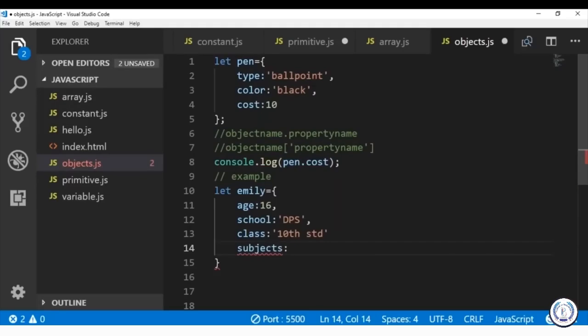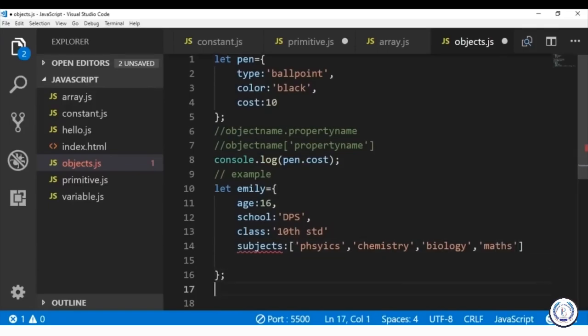Now how do I store more than one value in this variable? Do you remember I spoke about arrays? Arrays are used to store multiple values in the same variable. So let's define this as an array. This is how we define an array. Let's add physics. Now add a comma after every value. So physics, then chemistry. Let's add biology. Let's add maths. Don't forget to terminate this over here. Now, I've typed out the wrong spelling for physics.